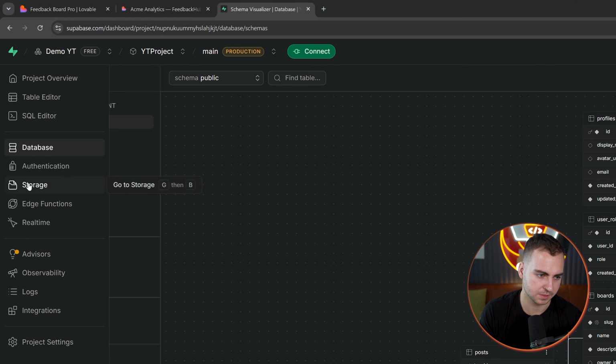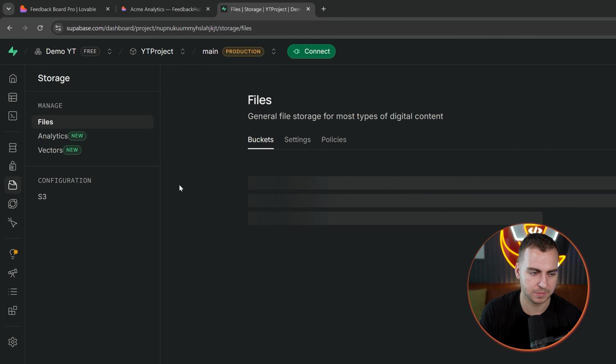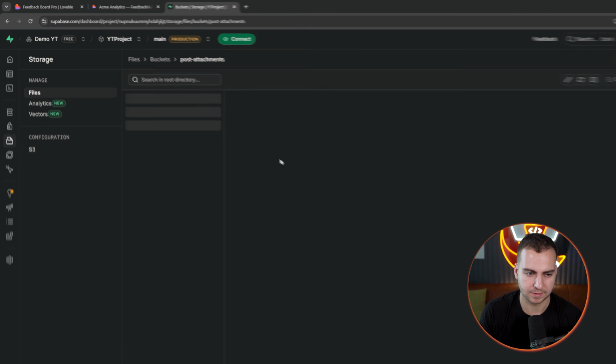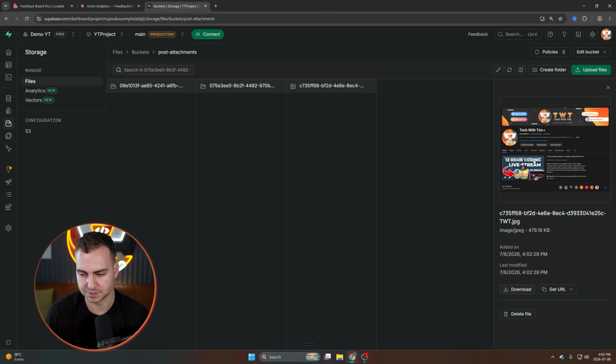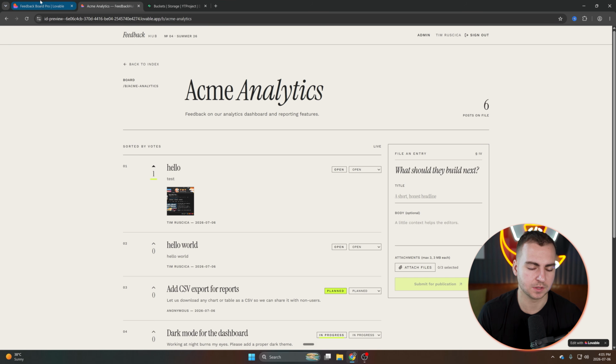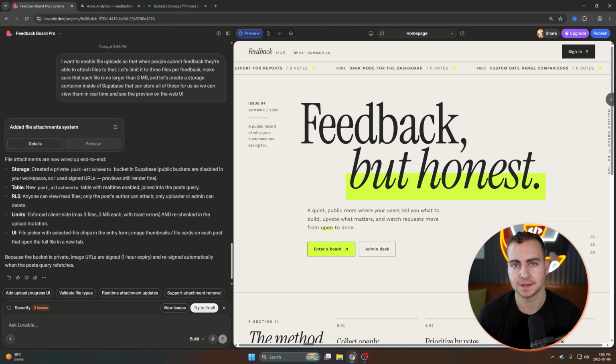If we go back to Supabase and we go to storage, we should be able to see the new storage bucket, and then we should see the attachments in here. Okay, sweet. So I just clicked through and we can see the images here. It just takes a second to load. Nice. Okay, so we have images. Let's move on to the next feature.